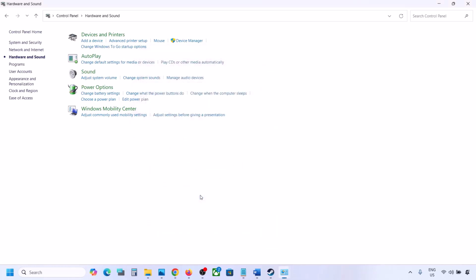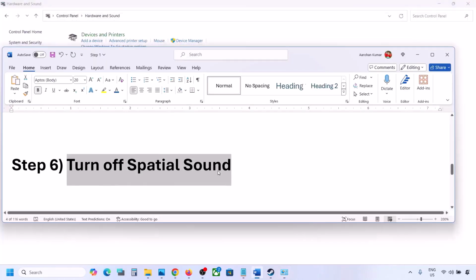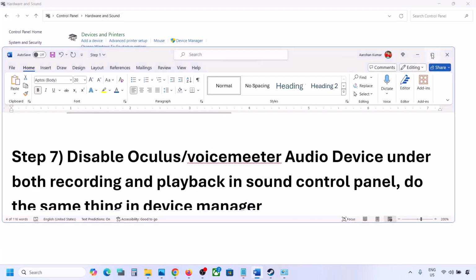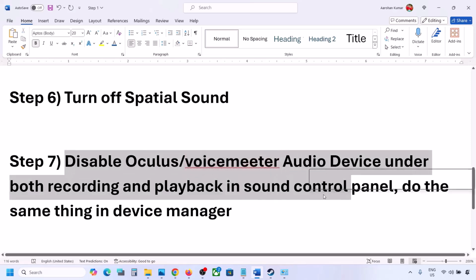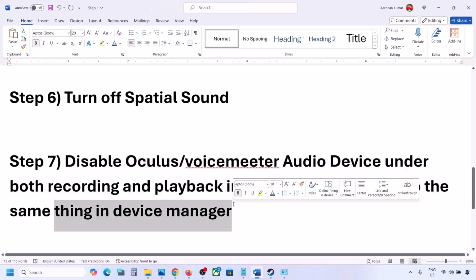If it is already set to off, then you can try Windows Sonic and then check. Now the next step: if you have applications like Oculus or Voicemeeter or any other audio device, in that case you can disable it in the sound control panel and disable it in the device manager.